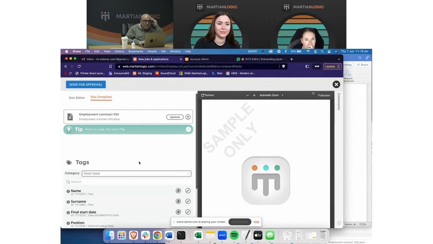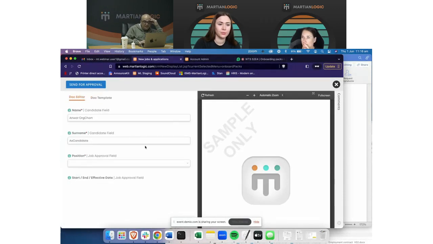And now we should have a few tags in here to edit, because these are the tags that we inserted in the contract. The name came through, the last name came through. This is a funny, unique name for the account that I'm in. It's called Anwar Org Chart. I can edit it on the fly anyway, if I wanted to.